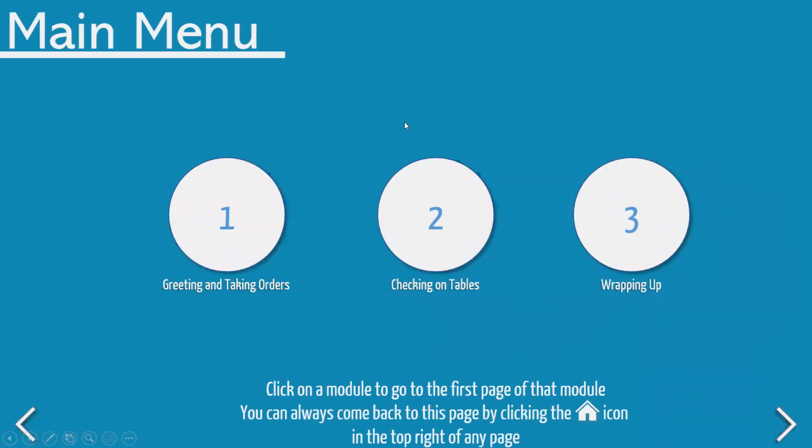And so as you can see, it takes you to a main menu here. Now, bear in mind that I'm not done with this project yet, so not all of the buttons work, but I've created three main modules here. And then let everybody know down at the bottom that this is the main menu, and that you can click on a module to go to the first page of that module. And that you can always come back to this page by clicking a little house icon that's going to be up in the right-hand corner of the following pages.